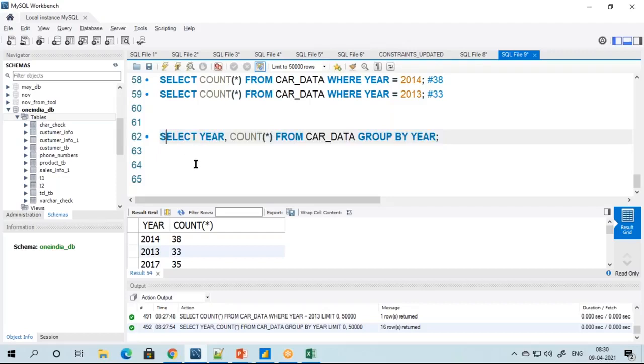One more: will it throw an error when we use select year, count from car data itself without using group by year? See, it will not throw an error, but it may not work properly. Sometimes it may work or sometimes it may not, depending on the database. In MySQL it may work, in Oracle it may not work, in PostgreSQL it may not work. So rather than checking for an error, keep it as a thumb rule. If you are writing an aggregate function, and I'm adding any other column, 100% I have to write a group by. Always remember this. It may throw an error, it may not throw an error, depending on the data.